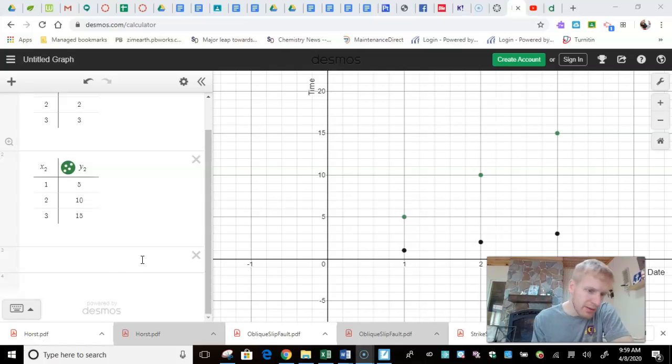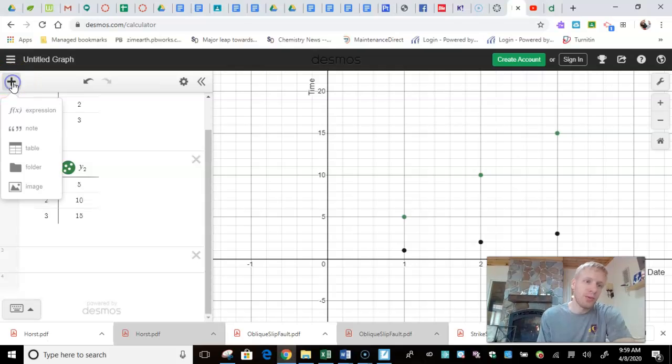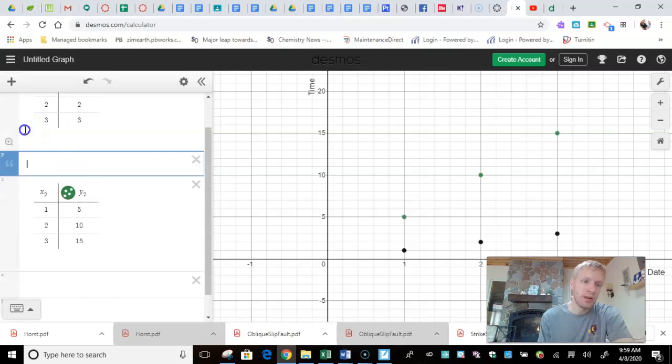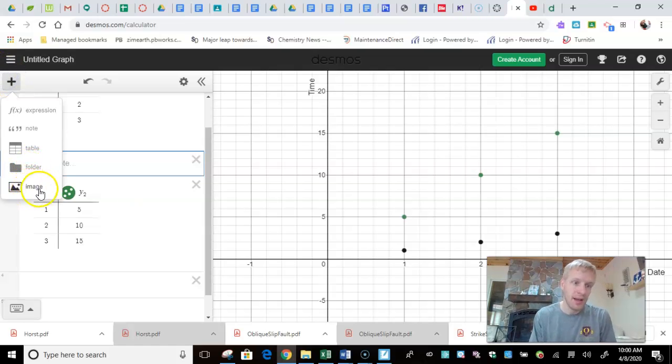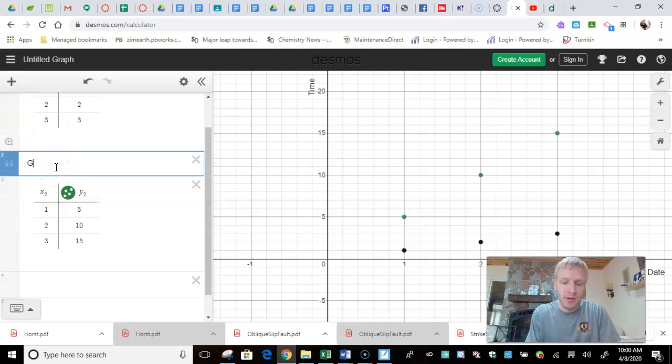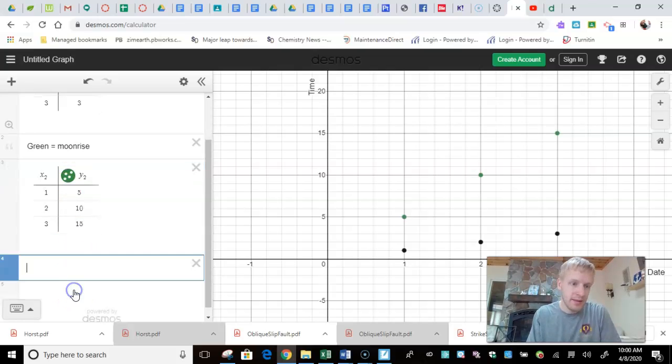Alright, the other thing you need to be able to do is to add your key. So right over here, we go to, instead of table, we're going to put note. Or if you have another program and you want to make a nice colorful key, you can save it as a document, and then you could add an image. If you wanted to do that, simpler would just be add a note. Green equals moonrise, and then we can add another note.